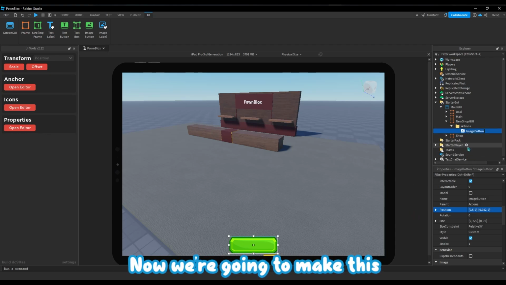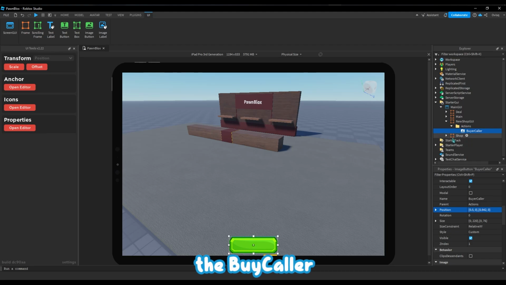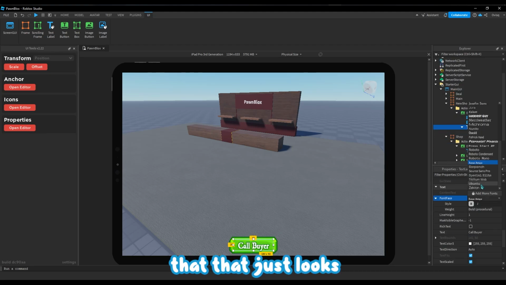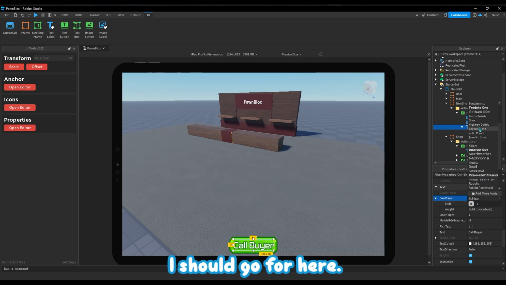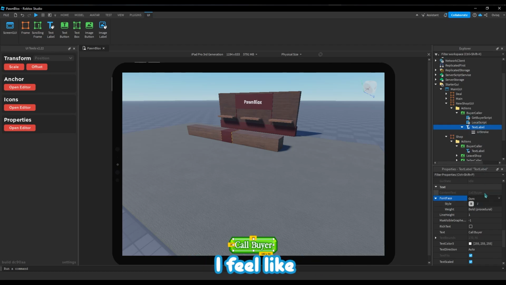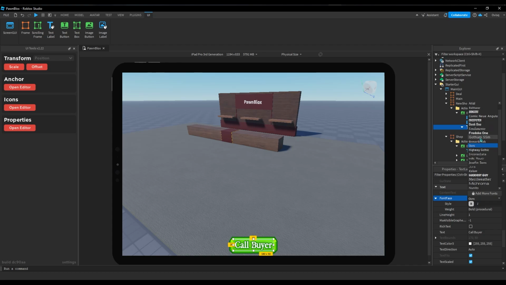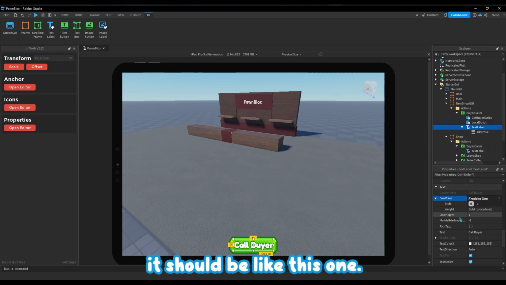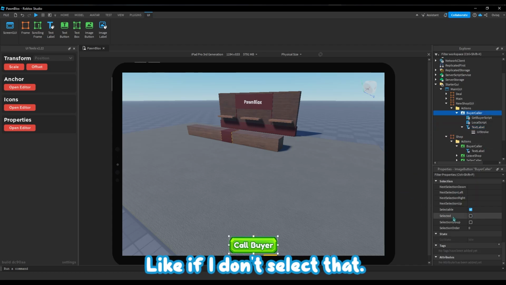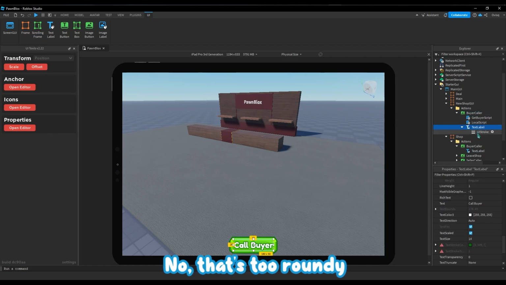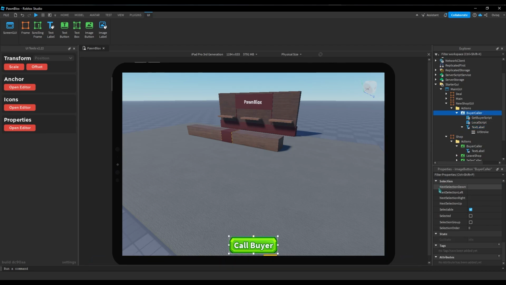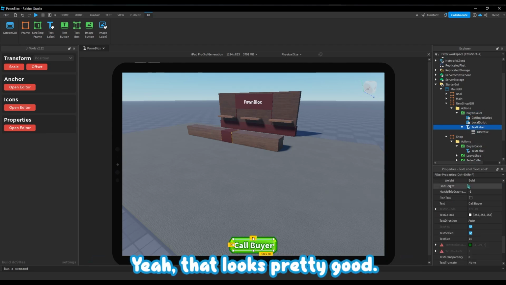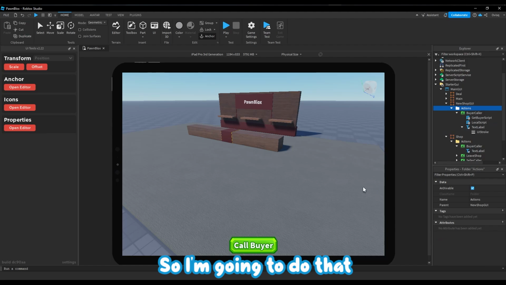Now we're gonna make this the buyer color. That just looks not like where it should be. I have no clue what I should go for here. I feel like it should be like this one. Like if I unselect that, nah, that's too roundy for the UI. And then unselect that. Yeah, that looks pretty good. I think I should go for that, so I'm gonna do that.